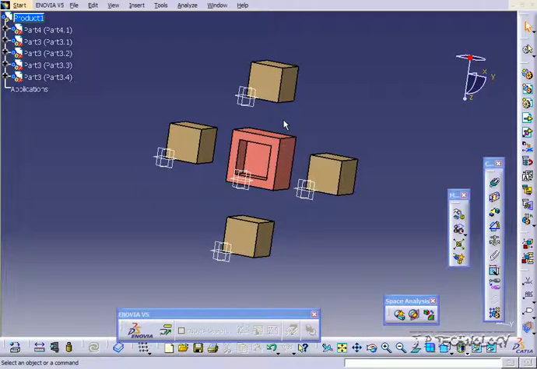This is tutorial number 113, and it covers the offset constraint within Catia V5. To start off, open up tutorial part number 113, which is located on the DVD. Now the offset constraint is found in the toolbar here, and what this is going to do is we're able to offset one surface to another a certain distance.